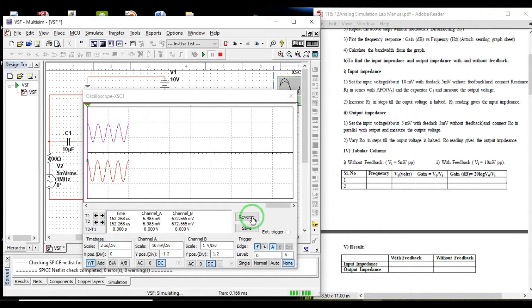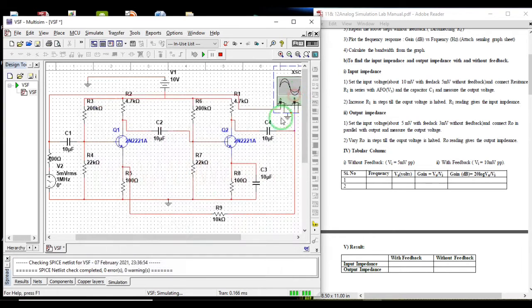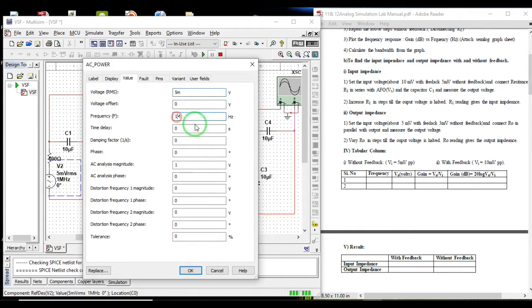Pause this, click on the signal and move the cursors to measure peak to peak. So it has again a bit slightly reduced peak to peak, correct? So like this, if you go for maybe 10 megahertz, let us see what will happen.